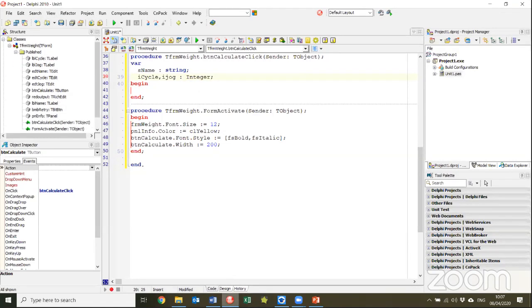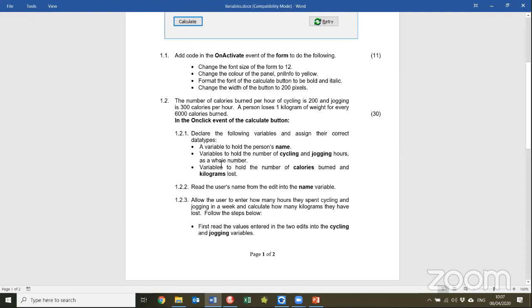Okay, moving on to the next part. Variables to hold the number of calories burned and the kilograms lost. Now, this is where you need to start paying attention. So if we want to work out the calories burned, I'm taking the number of hours as an integer and multiplying it by 200. I'm taking the number of jogging hours as an integer and multiplying it by 300. So this one could work for both.